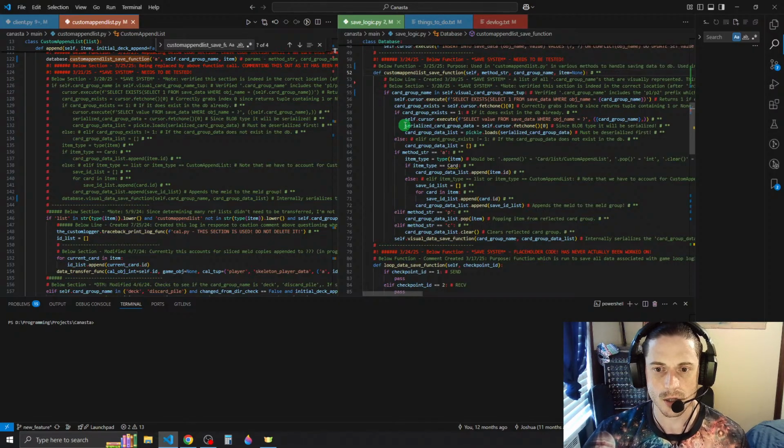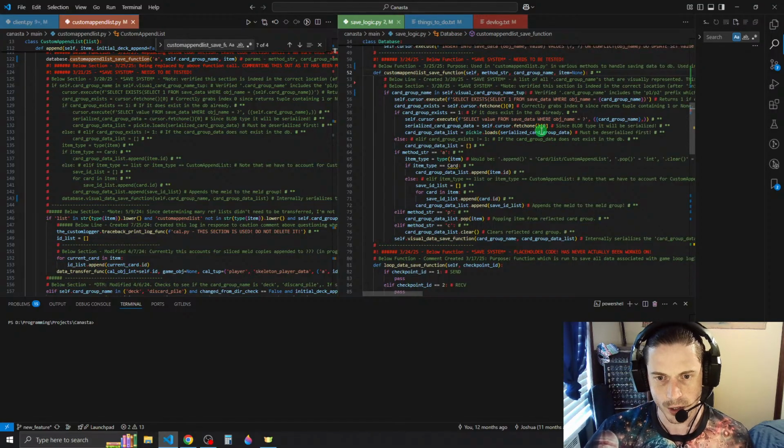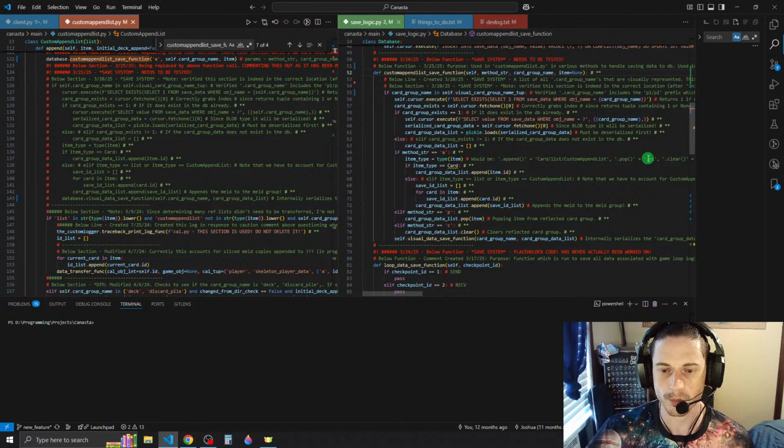Then, since it's blob type, it would be serialized. Okay, so yeah, serialized card group data is equal to self cursor fetch 1 and index 0. And then card group data list is the deserialized version of it. Else, that means the card group does not exist in the database, so we just create an empty list, since it's the first time it would be added.